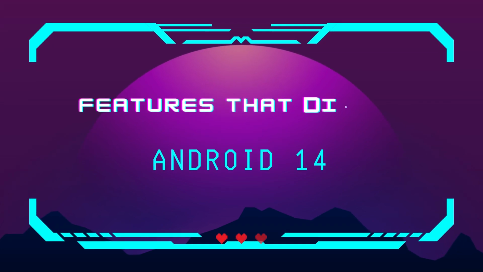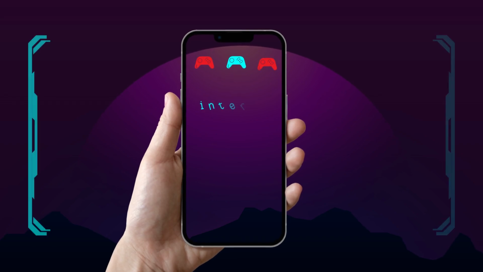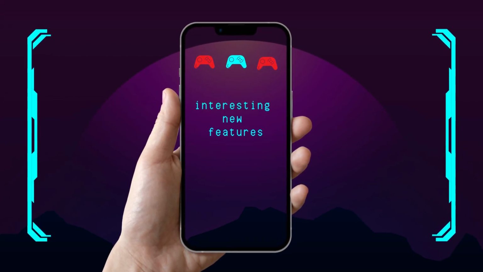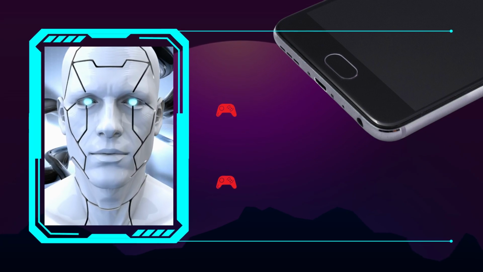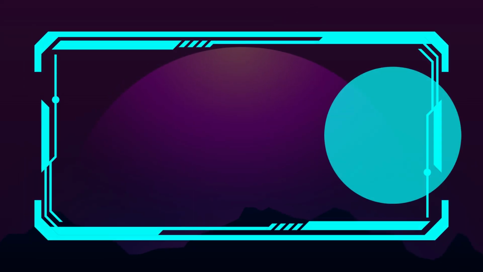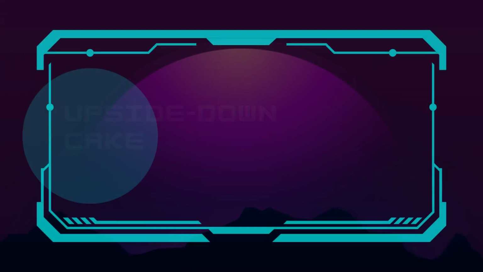Rumored features that didn't make it into Android 14. While Android 14 packs some interesting new features, not everything that had been rumored to be included made the cut. Here's what's missing. Google unveiled Android 14, codenamed Upside Down Cake, on October 4, 2023.